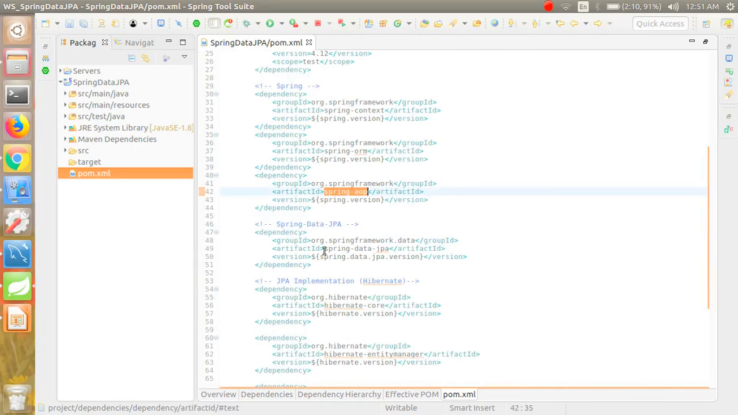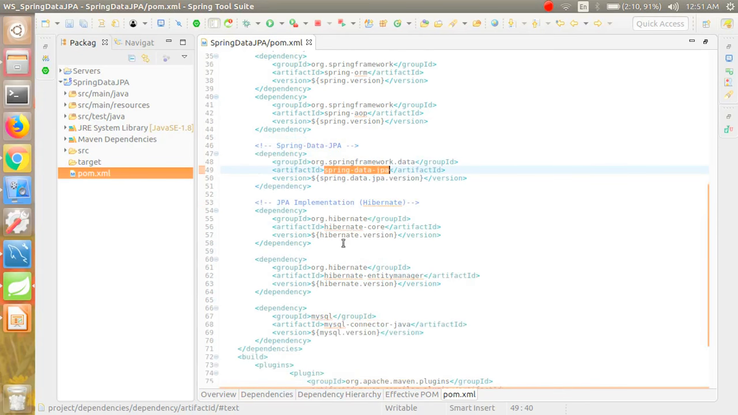Now this is the Spring Data JPA dependency. As you know, we are already talking about Spring Data JPA, so this is the dependency required for this project. The JPA implementation we are going to use in this project is Hibernate, so Hibernate Core is required, Hibernate Entity Manager is required, and finally MySQL Connector Java. This is the jar required to communicate with our MySQL database from our Spring Data JPA project.